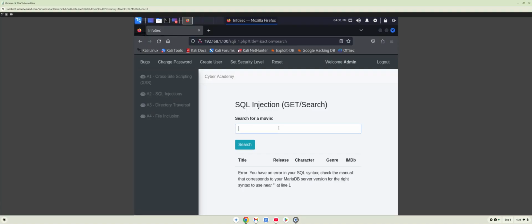So another way that we could get even more information. Once we find out that works, another simple command that we can run is a single quote space or and 1 = 1 dash single quote. All right.